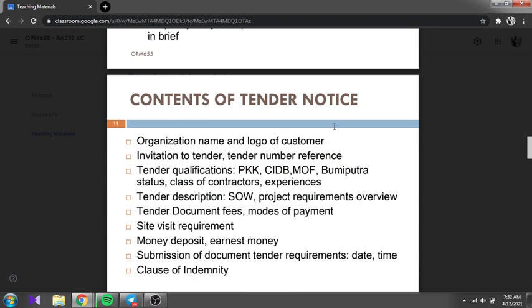Okay, content of the tender notice. What things are in this tender notice? Of course, the organization name and the logo of the customer, which is the company that wants to have this project. Invitation to tender, and the tender reference number. Maybe they have several projects going on, so they have to have one unique reference number for a particular project.